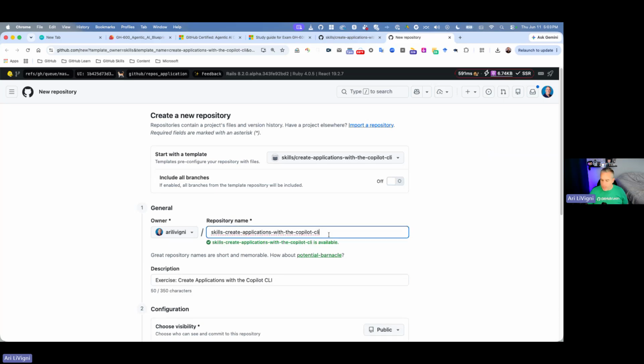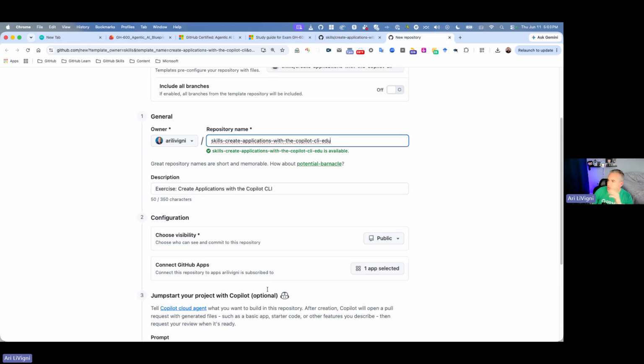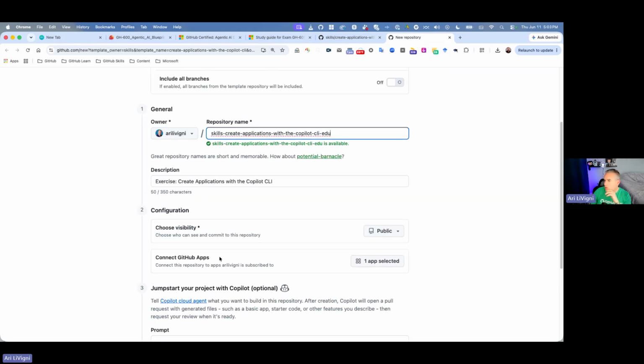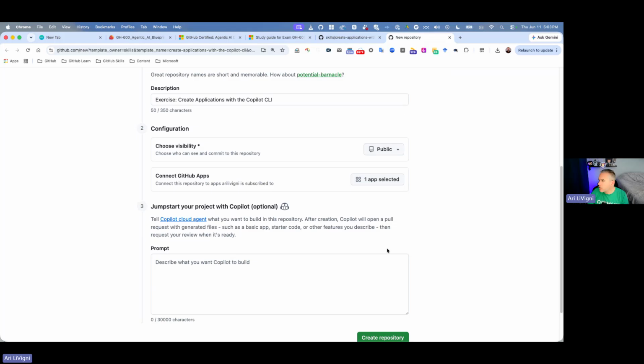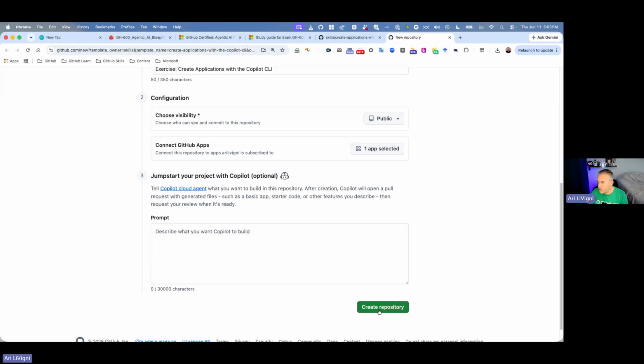I'm going to name this version EDU since we're doing this in EDU Summit. Again, just the same thing. I'm copying it over to my handle. I did this yesterday for people that were here. You could prompt something to start with if you really wanted to, but obviously this is to keep it in the realm of our exercise.